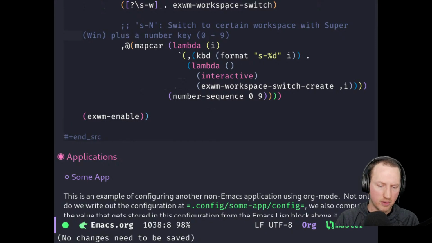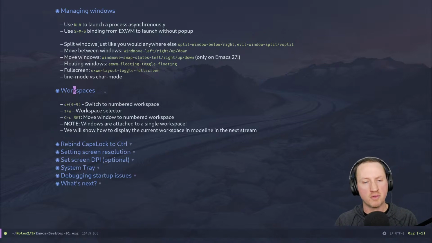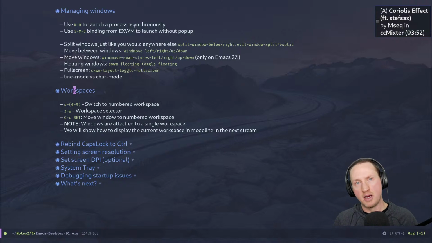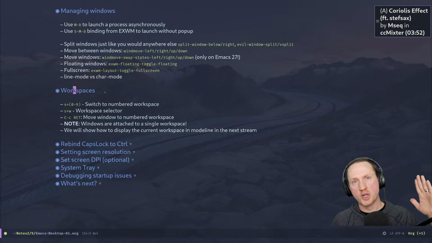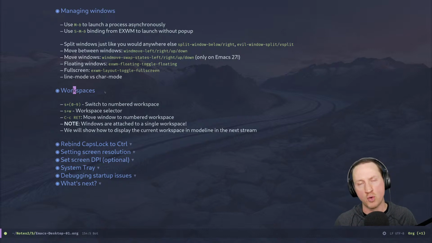All right, so let's see. The next thing we want to talk about is workspaces. Workspaces are great for separating things in your workflow. I use them a lot for having different types of applications on different workspaces so I can get to them quickly. For workspace 0, I'll have chat windows like Telega.el, etc., or IRC. For workspace 1, I'll have the code that I'm writing. For workspace 2, I'll have browser windows. And for workspace 3, I'll have other chat apps like Discord, etc.